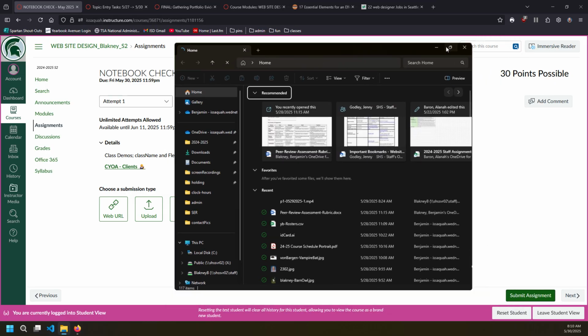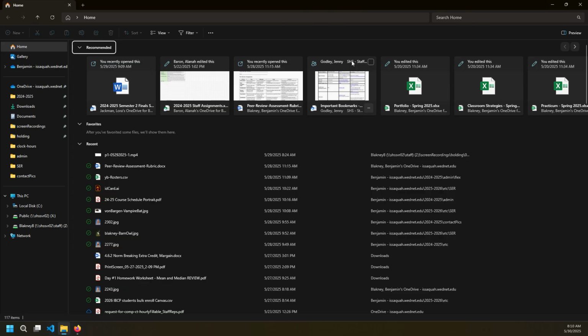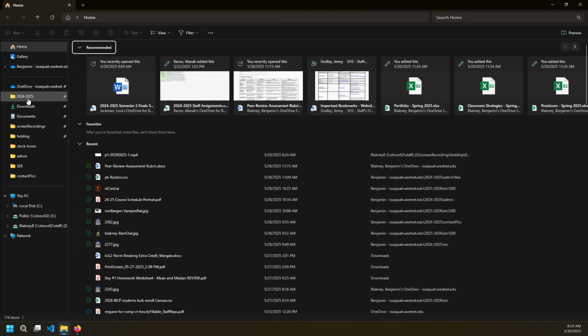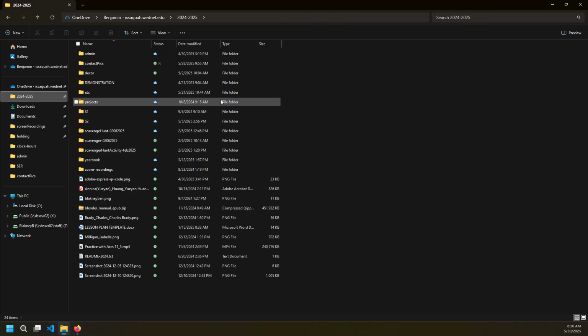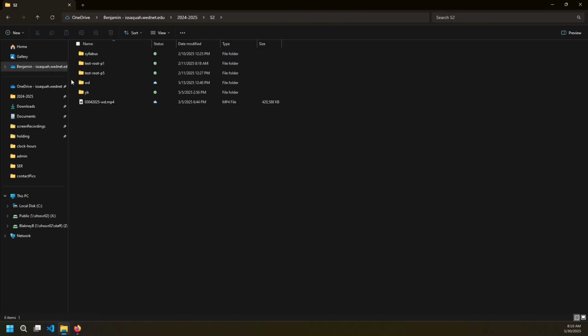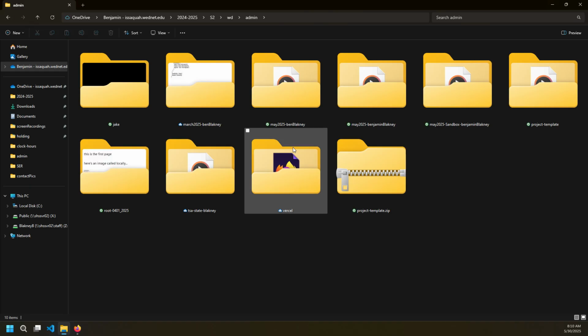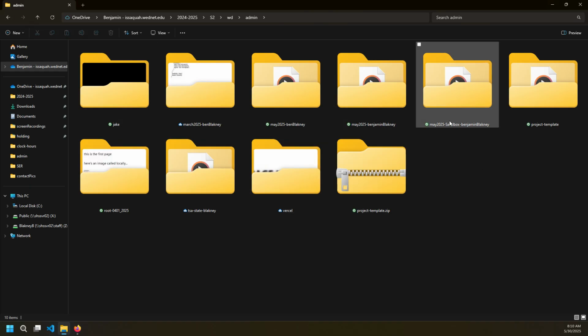How you do it is in your File Explorer, you're going to go to where your May project lives. For me, it's pretty deep in my organizational system, which honestly is a little too organized. May 2025, Benjamin Blakeney, right here.